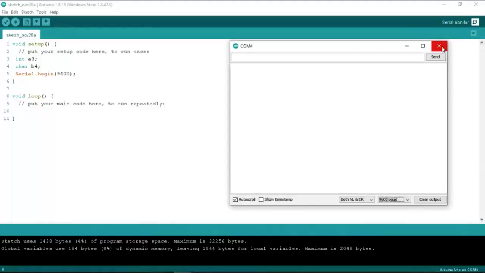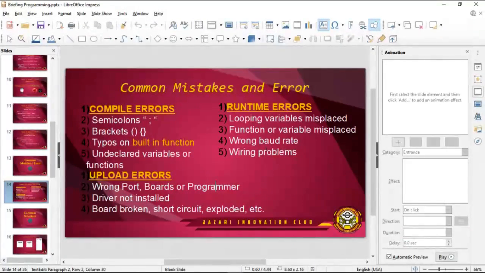Now the last one is wiring problem. Your coding is correct, no compile errors, no upload errors. You can successfully upload the coding inside your board, but the output is not as expected. So please check your wiring. Check especially the wiring for 5 volt and ground, and also check the data pin. Is it correctly connected, or maybe you misplaced the pin? You're supposed to connect to pin D4, but you accidentally connected to pin D5. So please check your wiring.